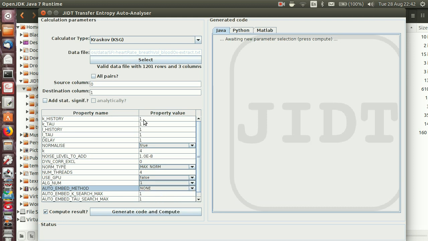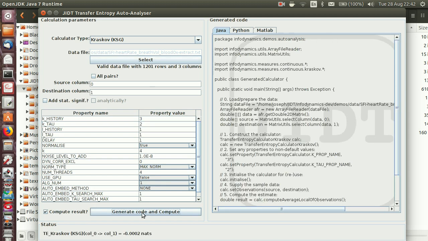None is the default. If we select none, we can come in and we can write our own values into the K history, the embedding dimension, and K tau, the embedding delay. Having already selected a data file, we can now come and we can generate the code and compute. And we see a result here that looks consistent with 0, but more importantly over here in the code, we see we've set the properties for K and K tau here.